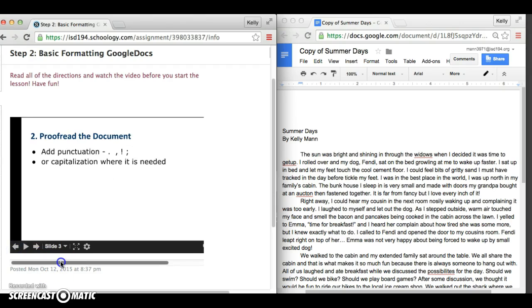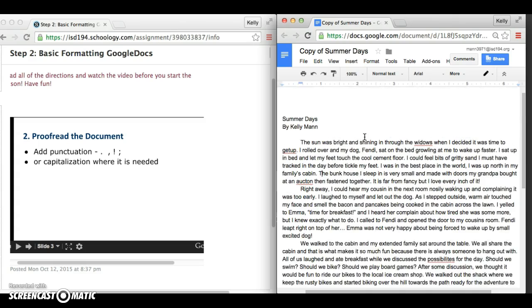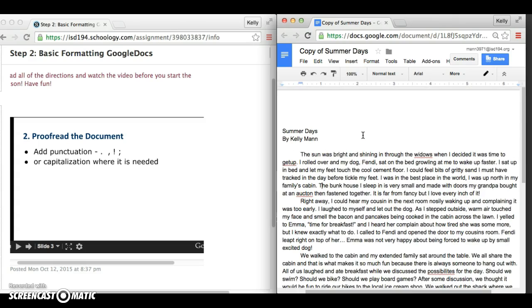Okay, proofread the document. So take some time to pause, read the entire text, see if you need to add any commas, exclamation marks, capitalization, see if there's anything that you could add to make this document make a little bit more sense.